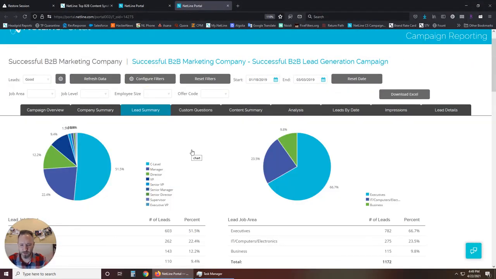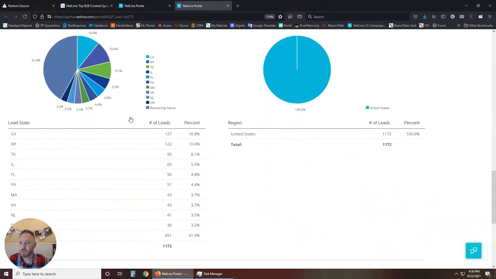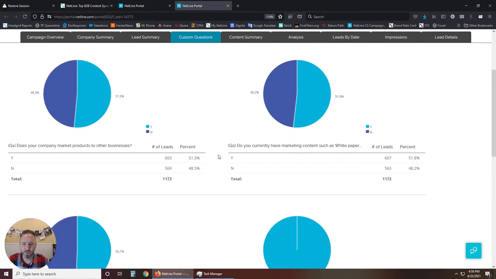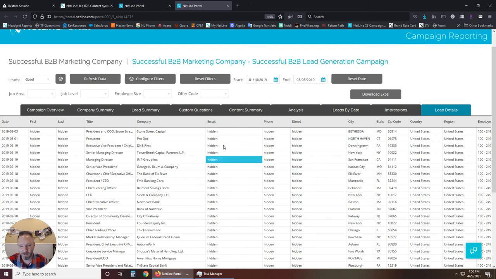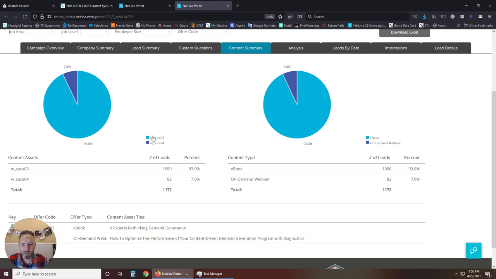Same thing is true for the person side of things. Their job level, their job area, job function, country, state, region. And if you did score them, you would see that here. In this case, it was just a generic score applied. Custom questions, you'd see those answers visualized. If you wanted to really dig in and say, like, who are all the people who said yes to this question? Again, instantaneous access. Content summary, pretty self-explanatory. This side is just a visualization of the assets that you're running. This is the type of content. So if you had a bunch, you would see that and it would be represented in beautiful colors as well.